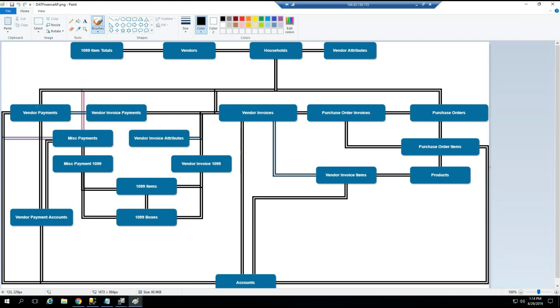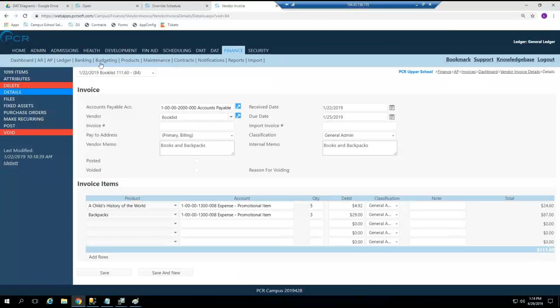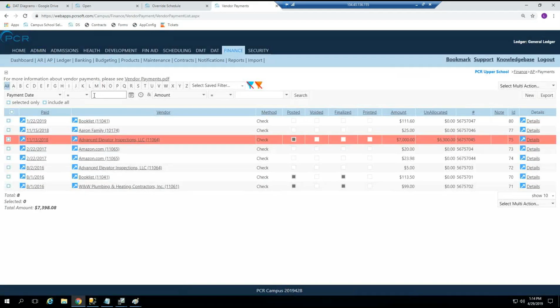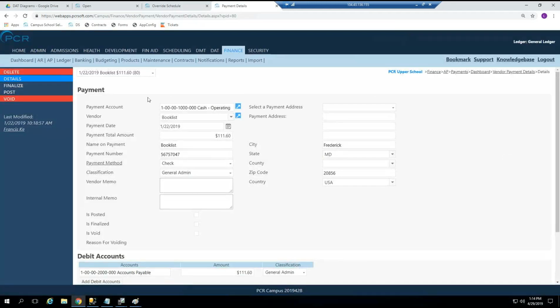And then that links to the vendor payments table. So if I go to AP payments, and I pull up one payment from the list, all this information, the payment date, the payment total amount, the name on the payment, is pulled from the vendor payments table, just like how we have the customer receipts table on the AR side. So these are all the most common tables. And now let's actually go ahead and build some queries.